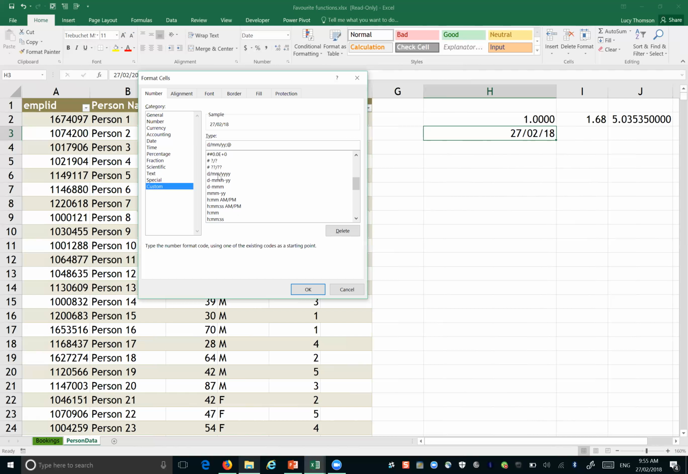So this one that says DMM has got 4 Ys. This one here has got a D and it's got 3 Ms and 2 Ys. So what do we think the difference is? Okay, so see here, this is saying the date and then it's got MM, so it's going 02, and it's got 4 Ys. So the 4 Ys make it display the full year. If I change it to this one, you'll see the 3 Ms makes it use 3 letters for the month, and then you've just got the two final digits for the year.